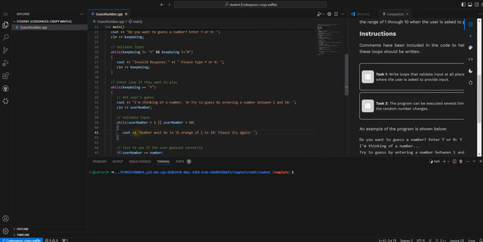Okay. Cout. Number must be in the range of now 1 to 10. So that can't be lower than 1, can't be higher than 10, or greater than 10. Can't be less than 1, can't be greater than 10. So please try again. If they put something in there that's 0 or higher than 10, then I'll get that message. Please try again. Alright, cin. And then this should be user number again.